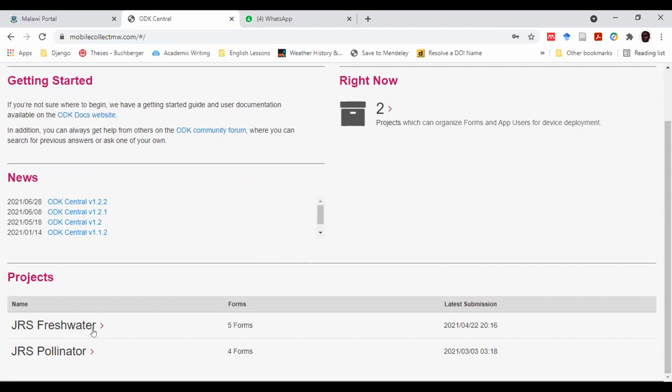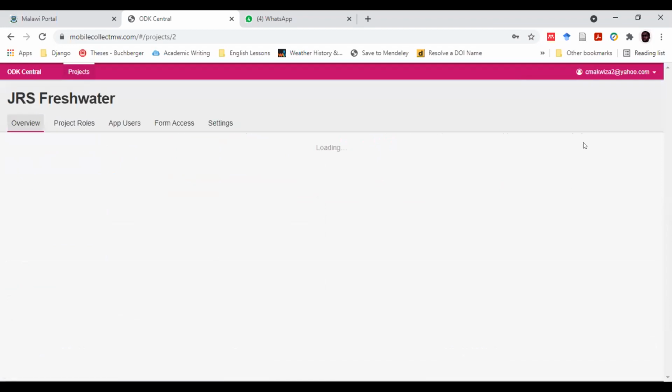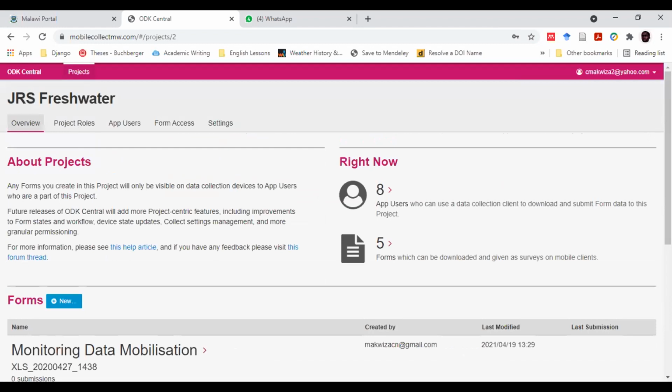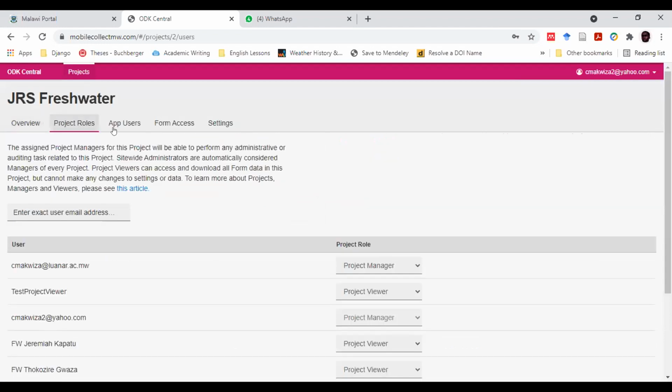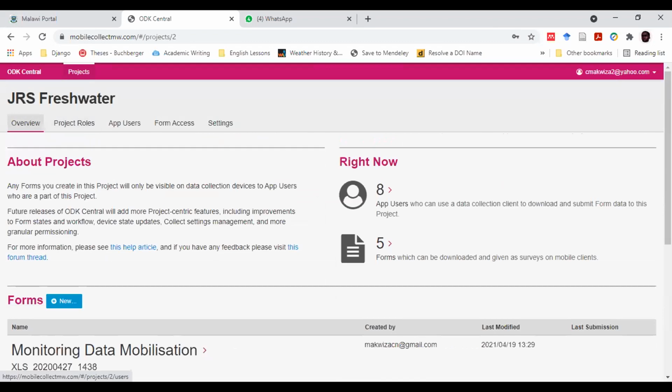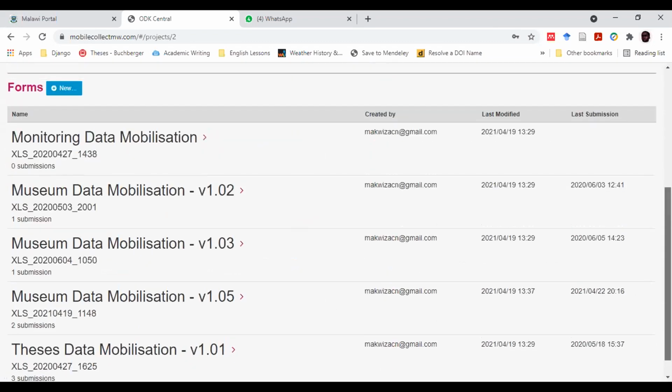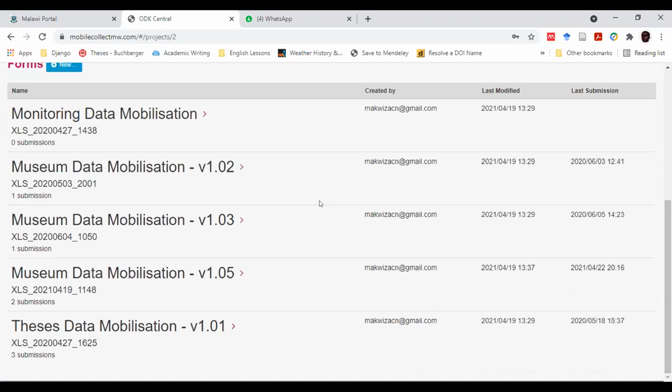And within that server software, we have the freshwater site and we have the pollinator site. So in the freshwater site, for example, we have our users who have been registered there who can access this site. And then when they enter the site, they are able to see the forms that we have developed so far. As we improve on the forms, we update the version, so we don't get rid of the previous forms that we have been using in the field, we keep on adding them.